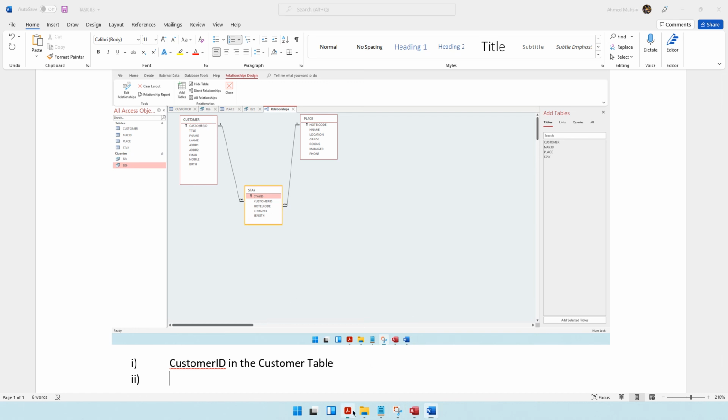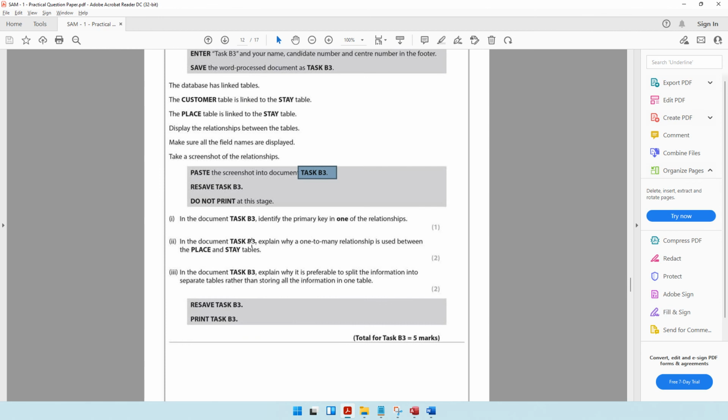Okay, the next question says, in the document task B3, explain why a one-to-many relationship is used between the place and stay table.